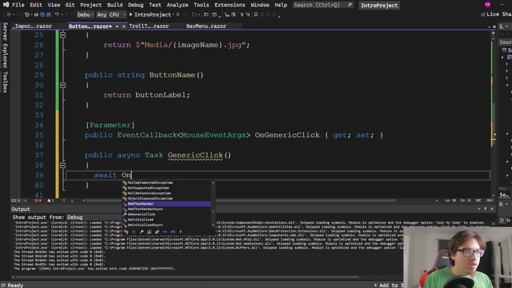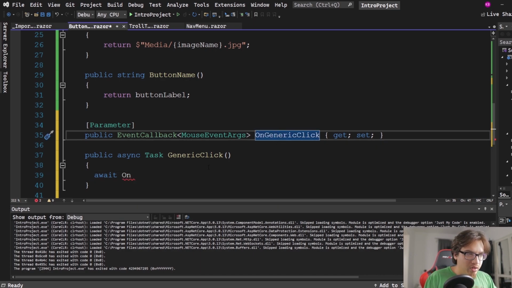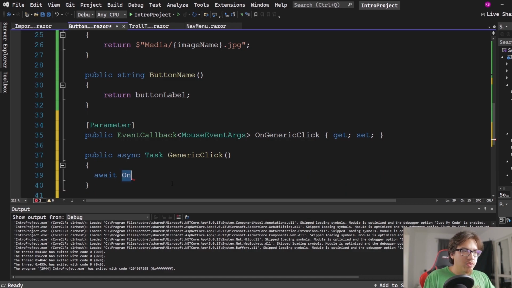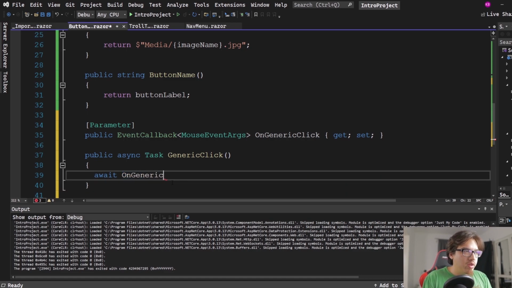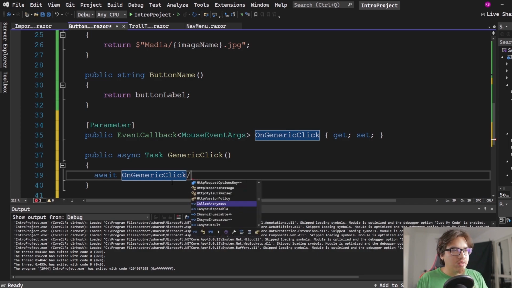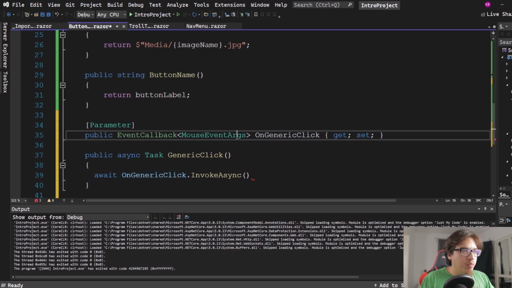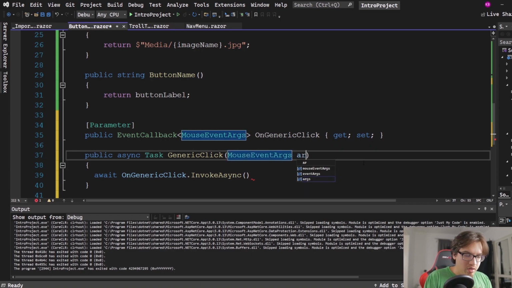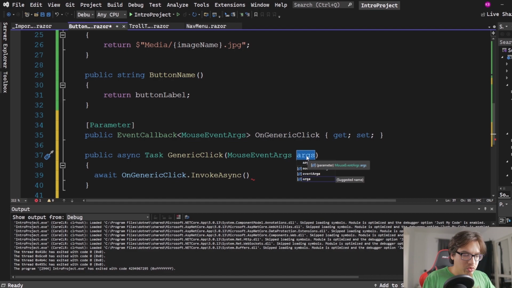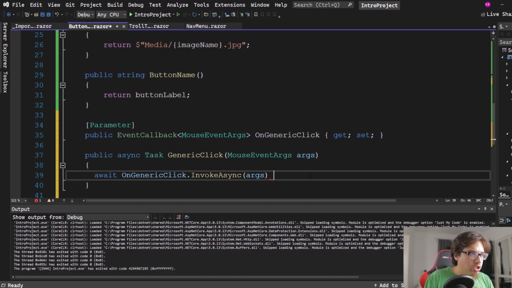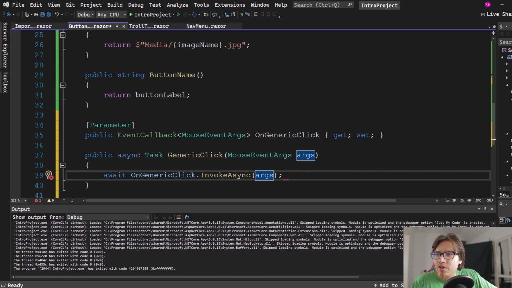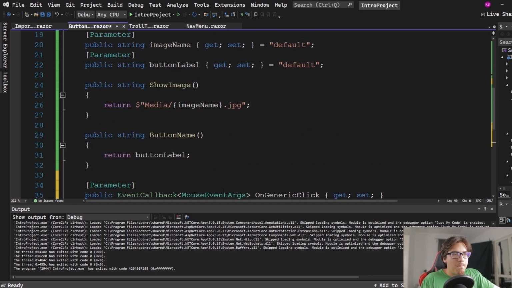You put await, whatever the name of your callback's gonna be. Oh, I'll just write it by hand. Why not? OnGenericClick.InvokeAsync, and I forgot to pass in the type. So you gotta pass in whatever type it is here. In this case, it is gonna be this event args, and then we pass those args up here. But we are not done just yet. This will not work, because right now you're not triggering anything. You're not triggering this just yet.